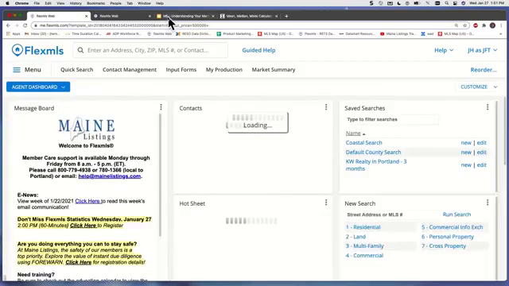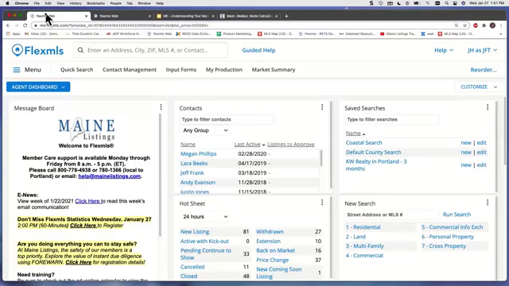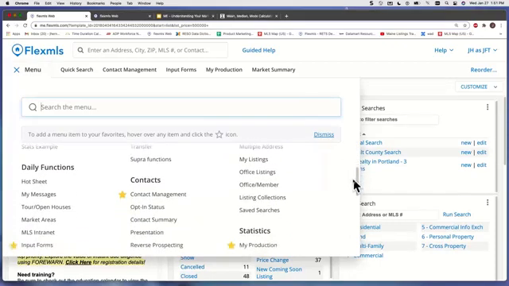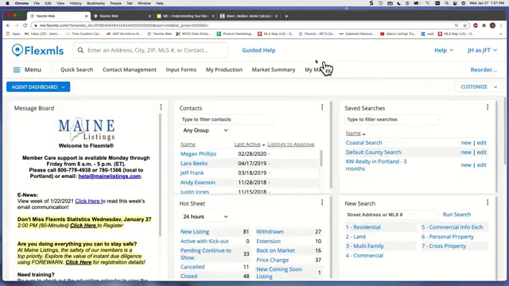Now, the My Market report is not any more difficult, but just to me, the way I look at things visually, it looks a little bit more complex, and you'll see that as we look at it here. So I'm going to go back into Flexmls and go to my menu, and under that statistics section, my market. I'll just put that on as a favorite today too. So as a record of what we're talking about right now, my market.